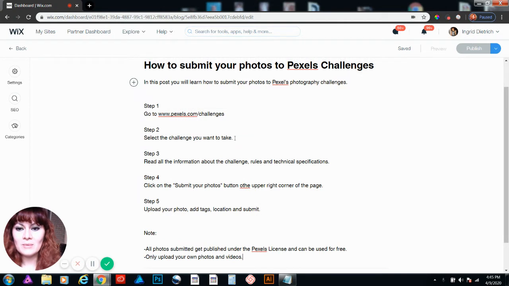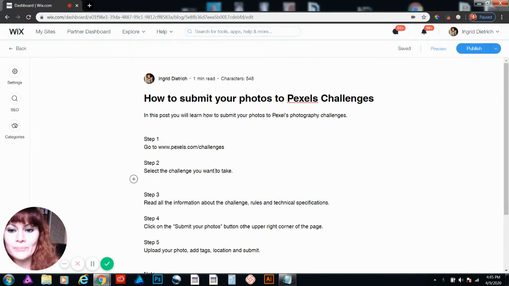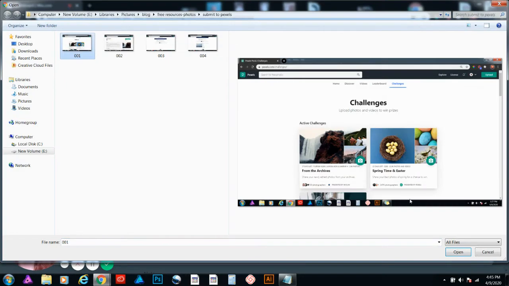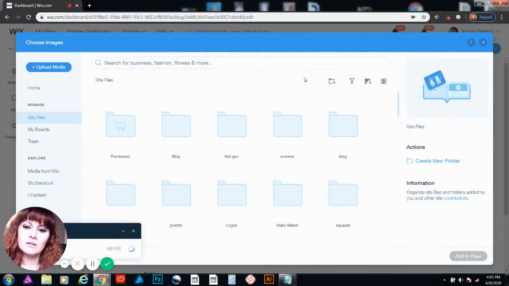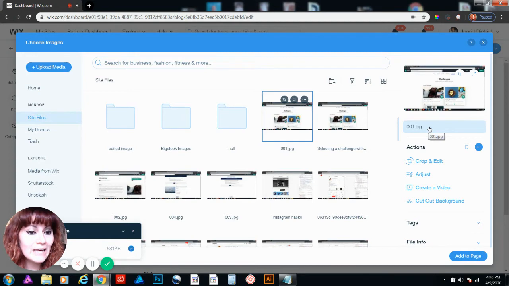Now, as you can see, ideally I would have to add a photo to each one of these steps, but for the sake of this video, I'm just going to do it to one. So, step 2, this is where I'm going to add an image, and I'm going to upload it. And once it's uploaded, then you see on your upper right that it's going to show me the name of my file.